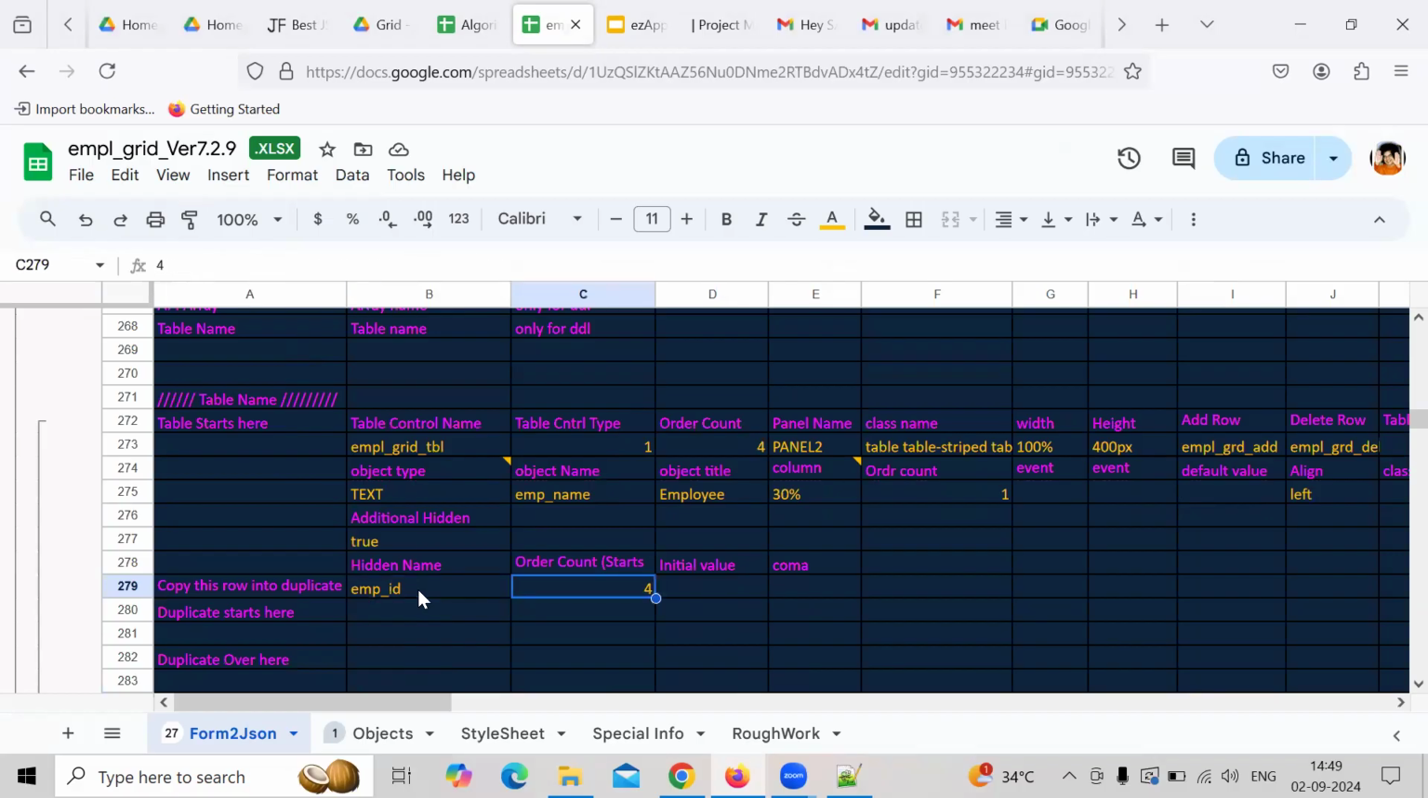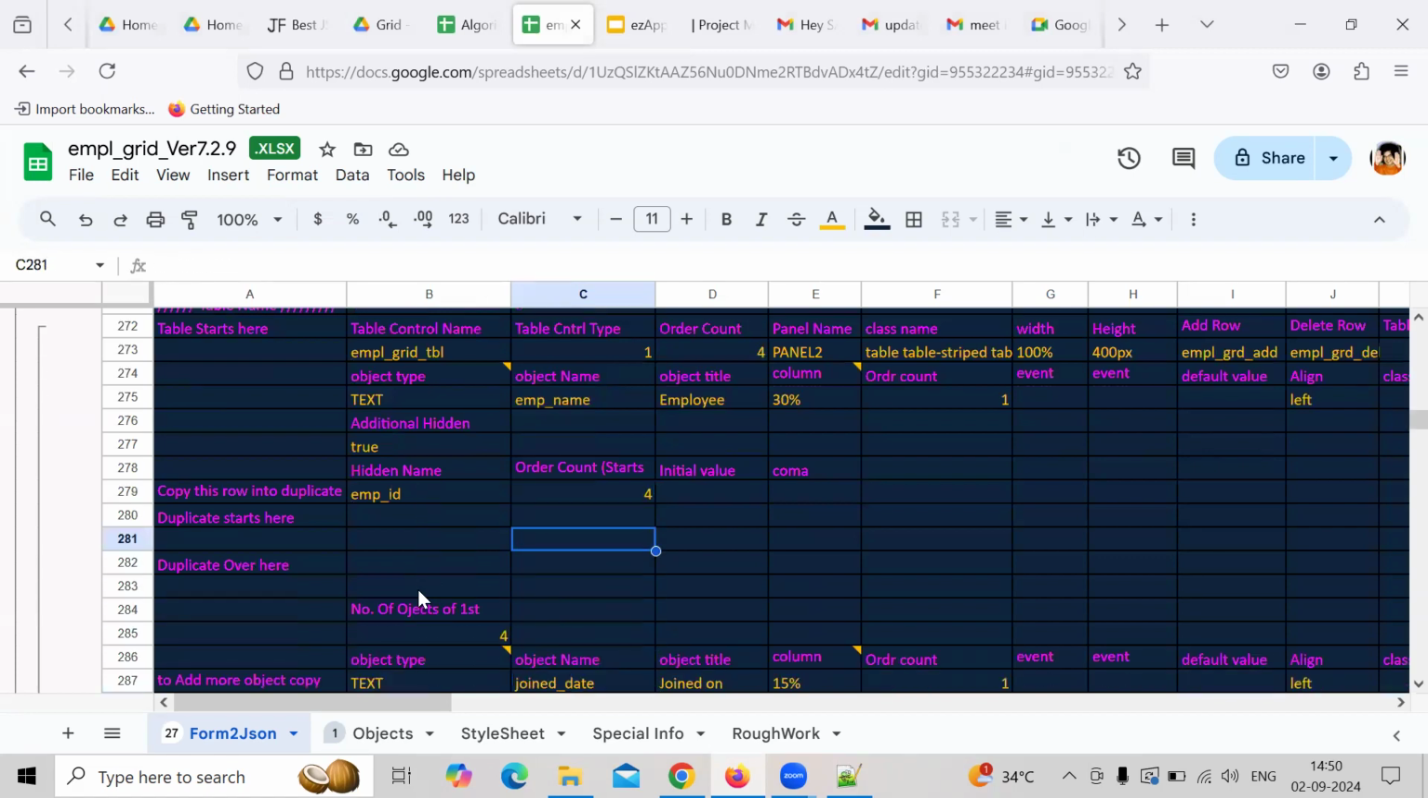What does this 4 denote? Now you will have a lot of questions. Why is it not 1? I'm just adding a new hidden object, so it should start with 1. Why are we putting 4? Let me explain why the 4 is coming. But before that, let me complete the Excel so that we can generate and see in the browser. So in the browser, you will get the answer for that.